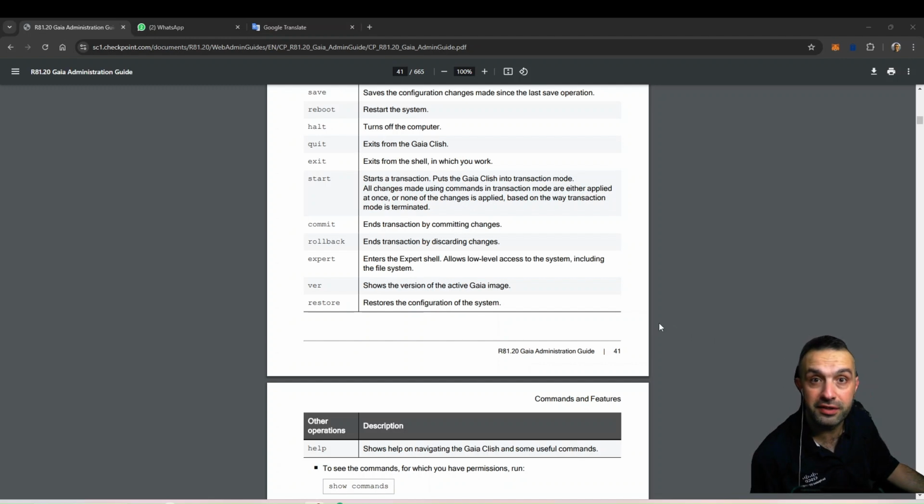A very important feature in Gaia is the command completion feature. This tool helps you automatically complete commands as you type, saving time and reducing errors. Whether you are new to the Gaia OS or a seasoned user, command completion makes navigating the command line quicker and more efficient. So we can take a look.